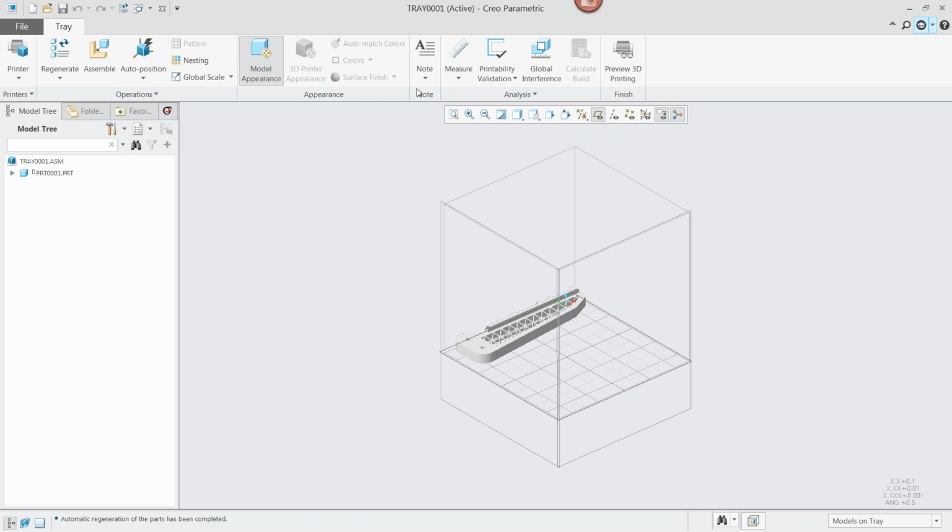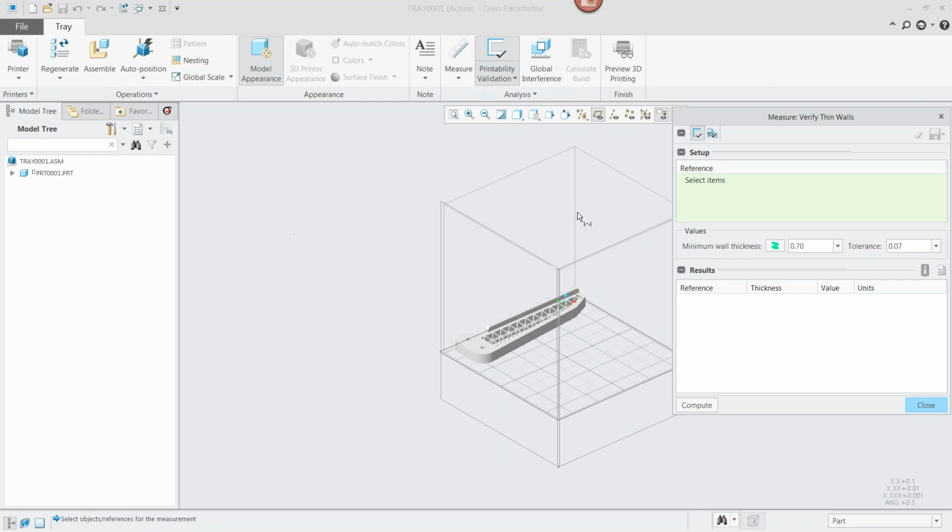Before we print this out, we don't want to waste our time if we have things like thin walls, or if it's too narrow, things like that. So let's actually take a look at our printability validation. We can check if there's going to be thin walls, and you can set that up based on thicknesses, things like that. And then you can compute that.